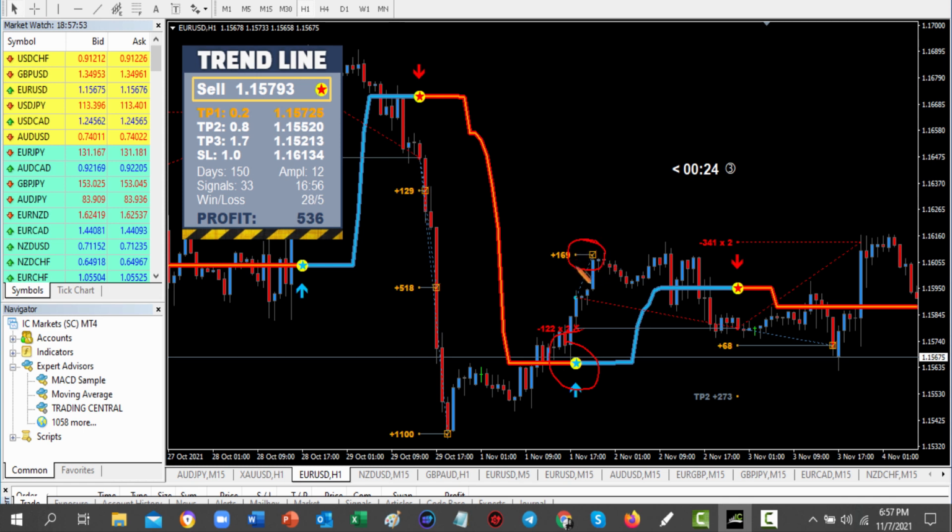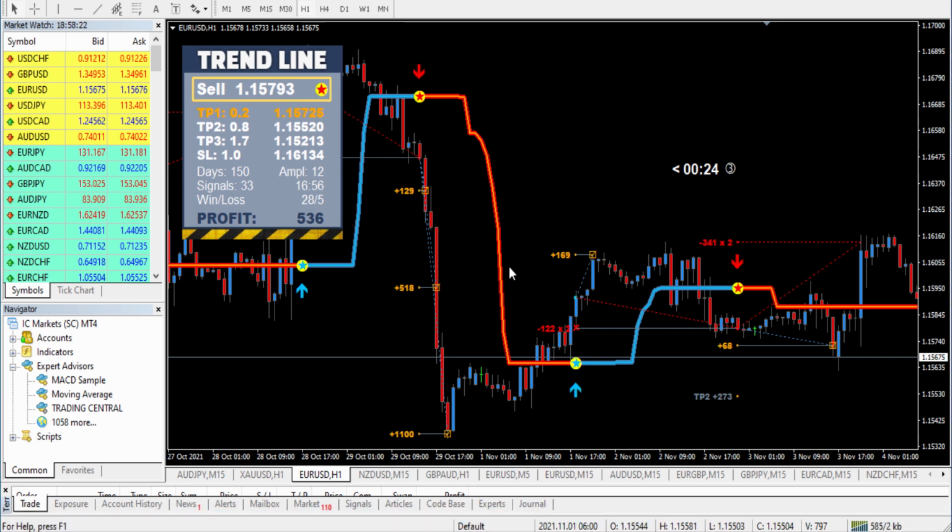And for me, it doesn't matter. It is not such a big trend like this one. It matters that it was a winning trade. All right, so let's have a look at another asset, another currency pair.